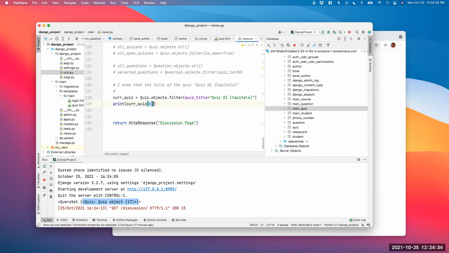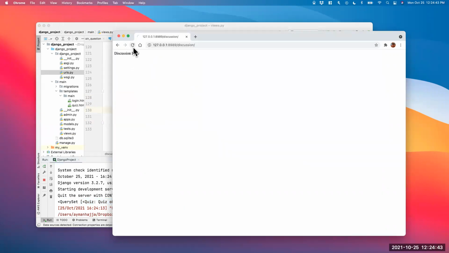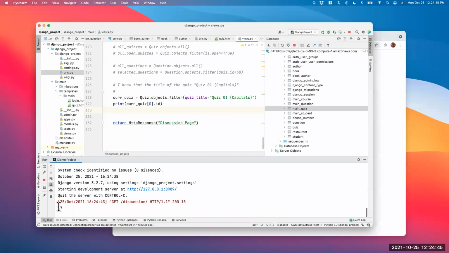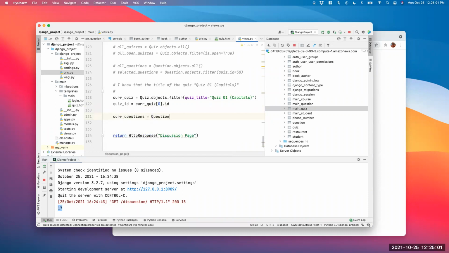So I'm getting the first element. I can say .id. That's perfectly fine, right? And you will see that it'll print 17 because 17 is the ID of that. Okay, you can see that here. It's going to print 17. You can see it printed 17. And now, maybe instead of printing it, I can say quiz underscore ID is equal to that. And now I can say current questions is going to be question.objects.filter. The quiz ID is going to be equal to quiz ID.